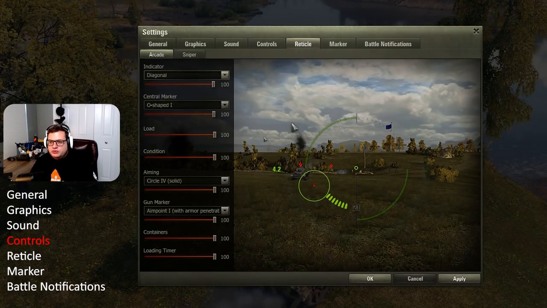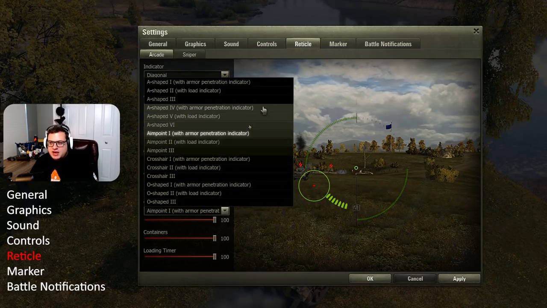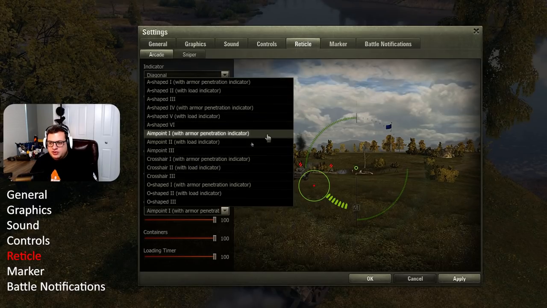So as we move into the reticle tab, there's really only two settings that I think you want to make sure you have turned on in your client. The first one is for the gun marker. It doesn't really matter which indicator you choose. My preference is the circle indicator, which is the aim point. But whichever one you choose, you want to choose the one that says with armor penetration indicator.